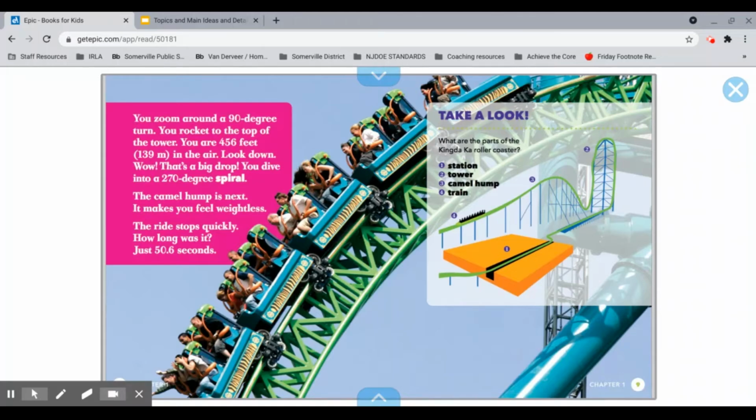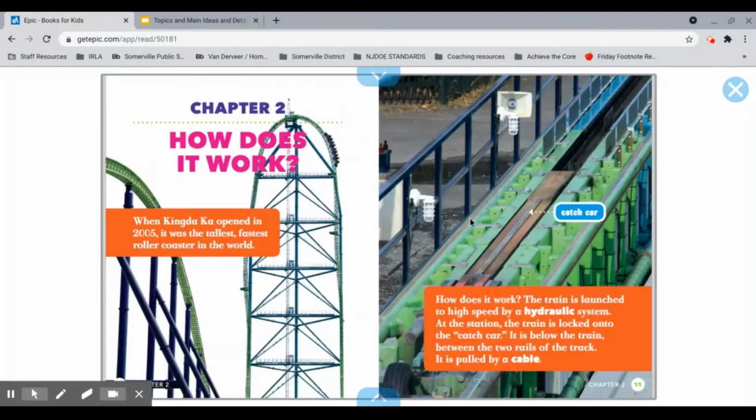Just 50.6 seconds. Wow, there were a lot of details on this page, but I'm starting to get an idea about what the main idea is. Look at what this box here tells us. Take a look. What are the parts of the Kingda Ka roller coaster? I already know the main idea is not about all of the different roller coasters in New Jersey. This book is just about the topic Kingda Ka. And I'm starting to think that this book is about how Kingda Ka is made.